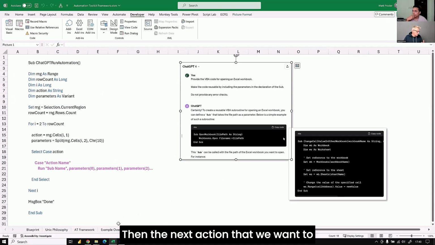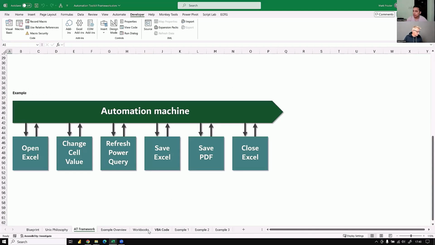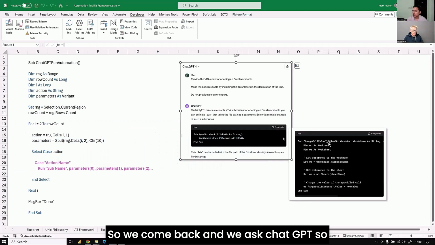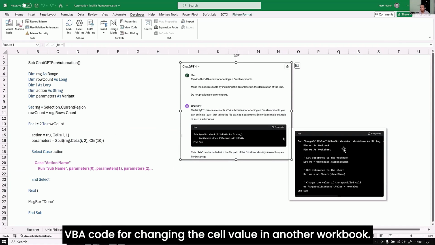Then the next action that we want to perform is to change the cell value. So we come back and we ask ChatGPT, so it would have been a similar prompt to provide the VBA code for changing the cell value in another workbook.